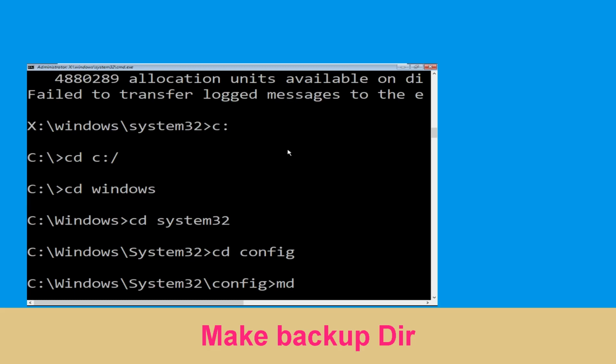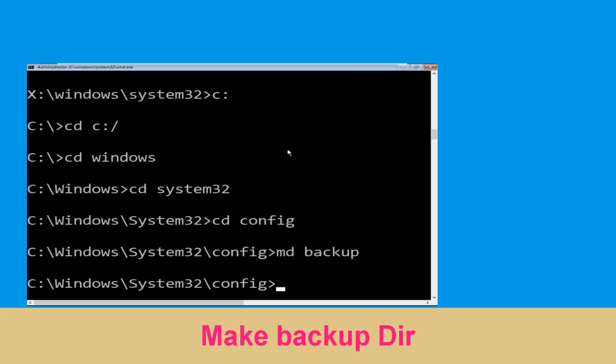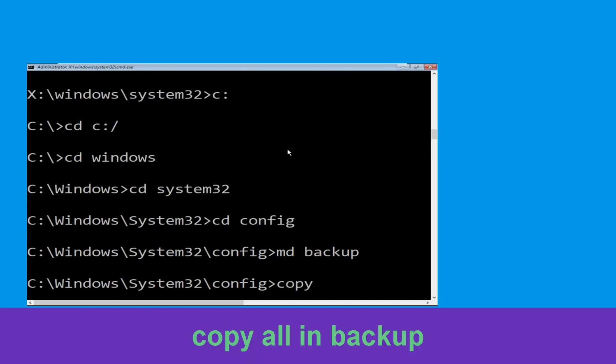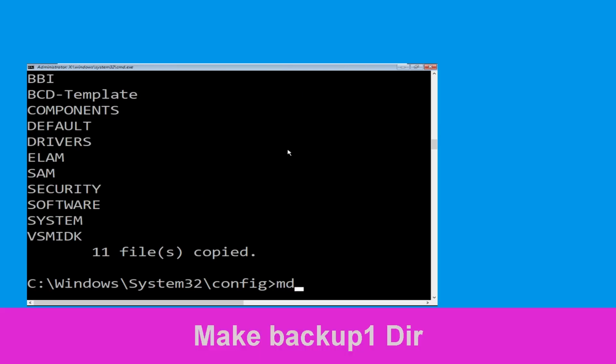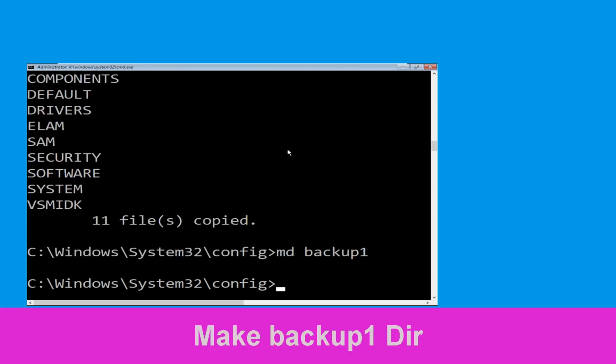Now type md backup and simply hit enter. Now execute this command. Type copy *** backup and simply hit enter. Now execute the command md backup1 and simply hit enter.